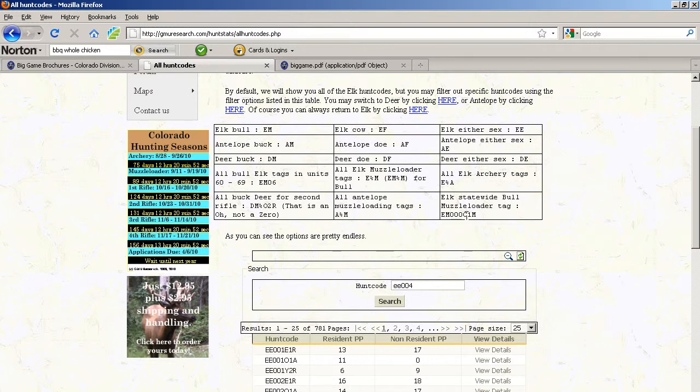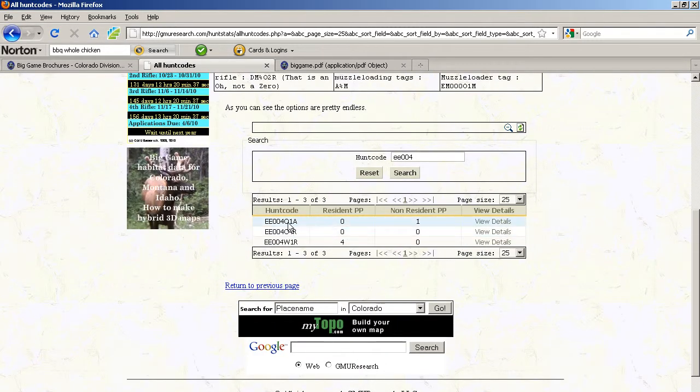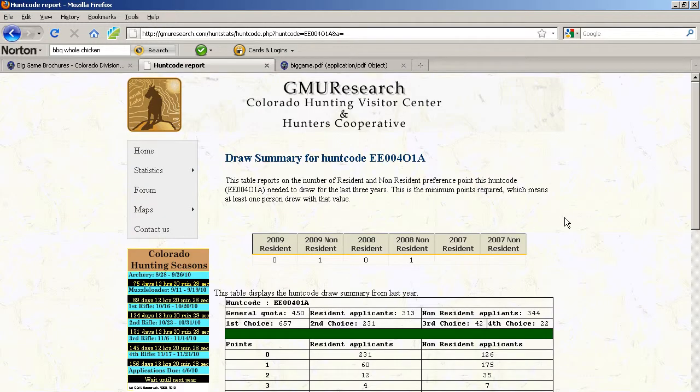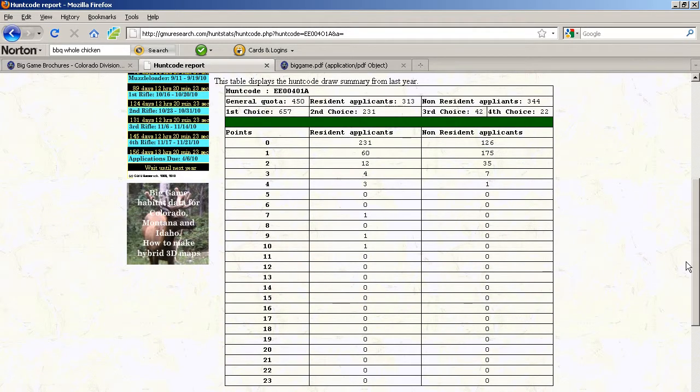If you have a specific hunt code you want to look at, or if you want to look at all the muzzle loading antelope tags, here would be an example. So let's go ahead and search now that we have a real quick explanation there. It'll go through the database, find all the hunt codes that start with EE004. Here we're looking at 00401A. Click on View Details, and again you get a list of the number of applicants that applied for this in 2009. All the animals are pretty much set up the same way, so you just have to get in here and start drilling around. As you can see, it's real easy to get information.